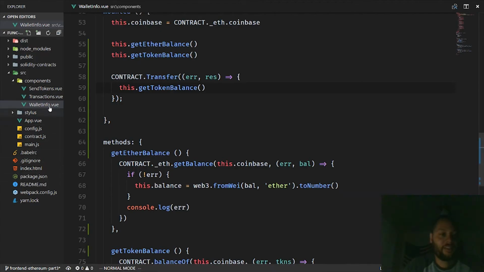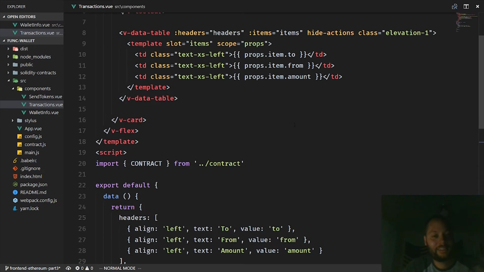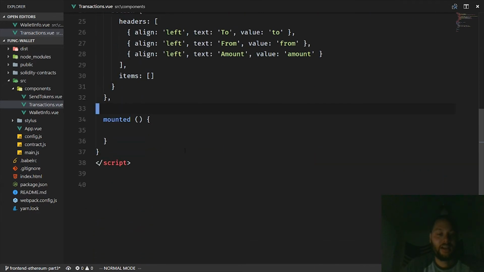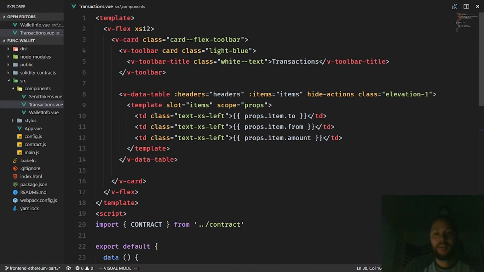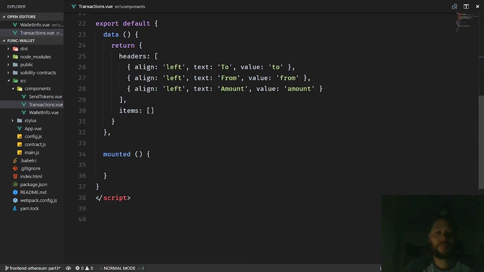So to do that, let's go into our transactions component. Here's all the markup. Don't worry about it, it's just some nifty data table stuff to make everything look pretty. What we care about is this items array. So the items array will populate the table with however many objects are in that array. So every object is going to have a from property and an amount property. So what we're going to do is listen for all those events and then push those events into this array as we receive them.